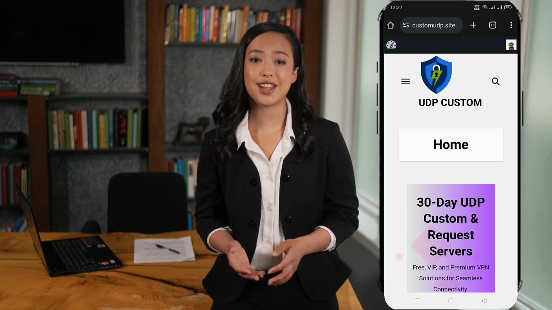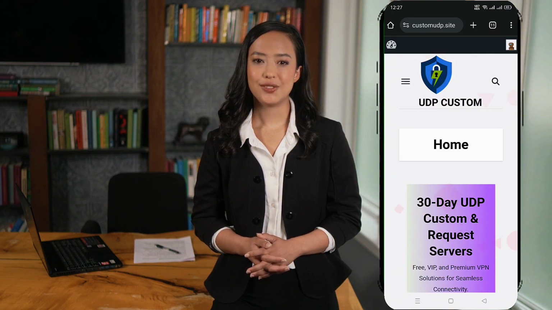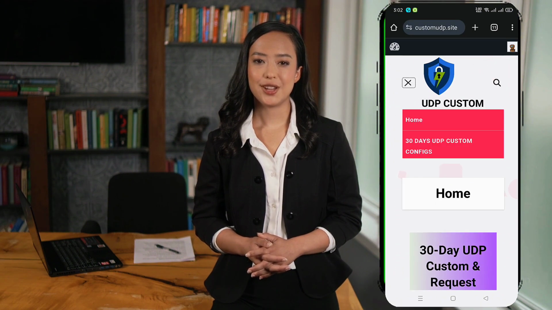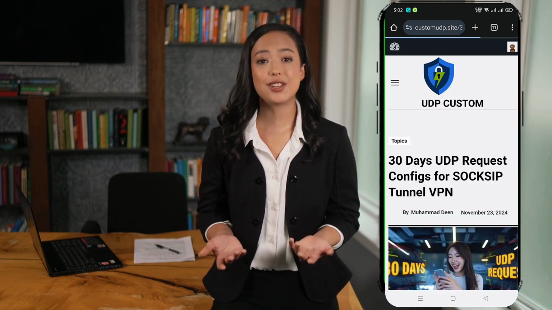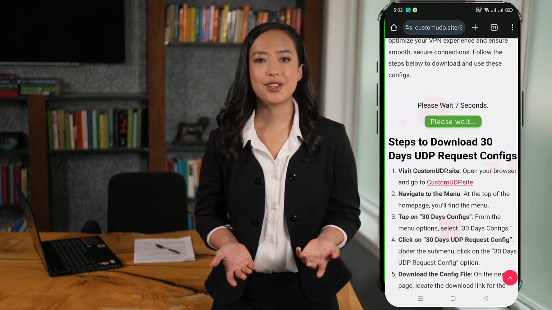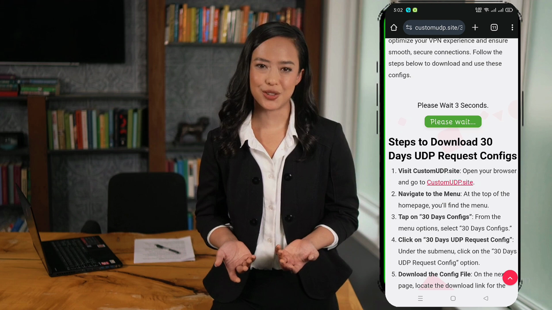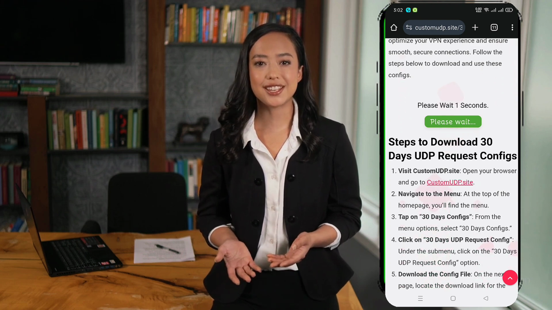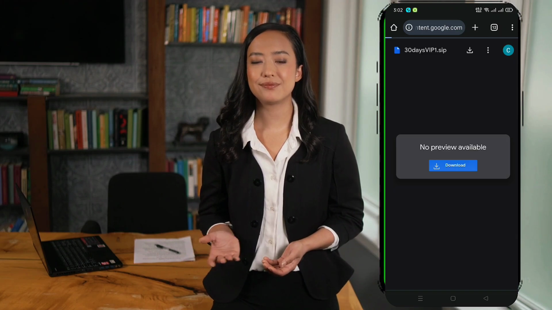Once you're on the UDP Custom homepage, locate the menu button, usually found at the top corner of the screen. Click on it to open a list of options. From this menu, select 30 Days UDP Request Config. After a short 10-second countdown, your 30-day UDP premium config file will be generated. Make sure to download the latest file by clicking on it and tapping the download button. Save it to your device's download folder.